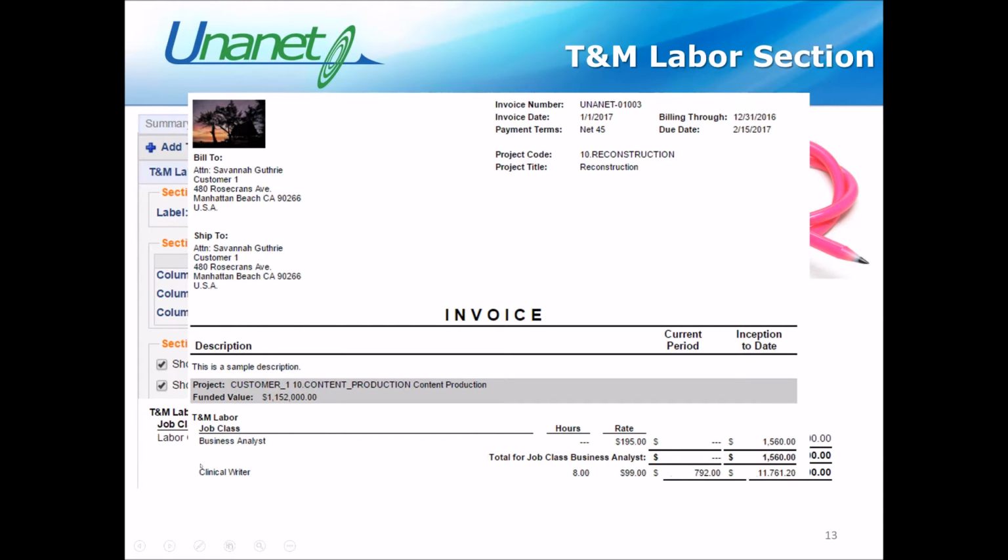Then I go to my next labor category, and I see the number of hours and the like. I didn't quite capture the total line underneath of it, but it would say total for job class clinical writer, and then it would have a subtotal at the bottom of those lines as well. So you can see, again, a lot of flexibility. You have a lot of options on how you want to do this.